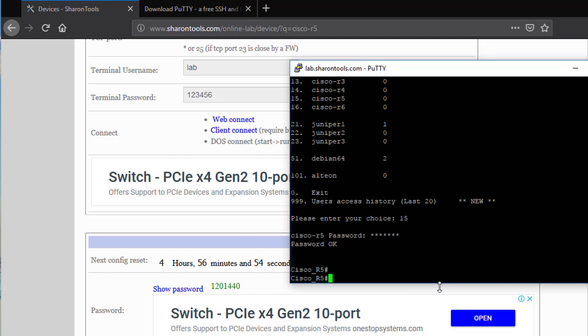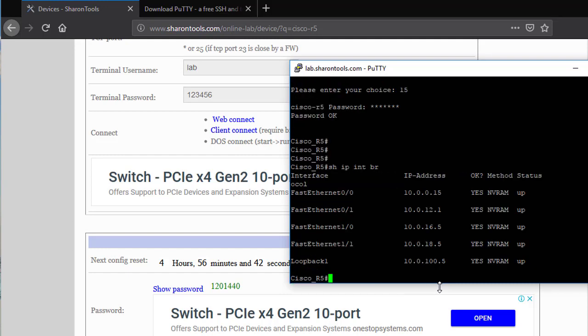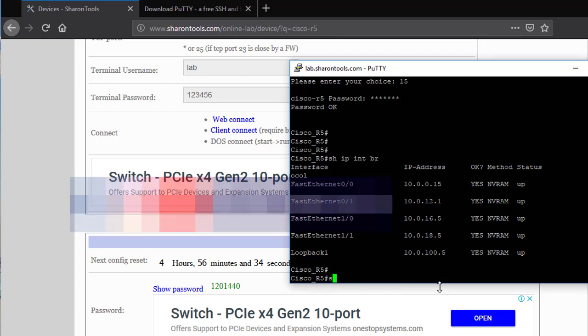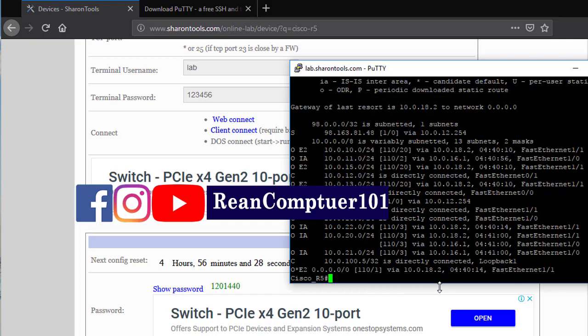Right now I can access the Cisco router here. I can run show ip interface brief, a little bit slow. Yeah, I get the IP addresses. Show ip route, so slow. Okay, I get EIGRP here, and you can monitor a lot of things on the real device.